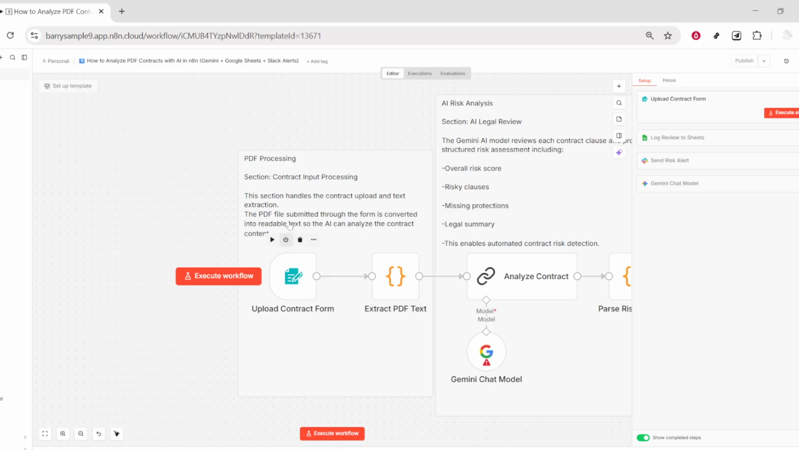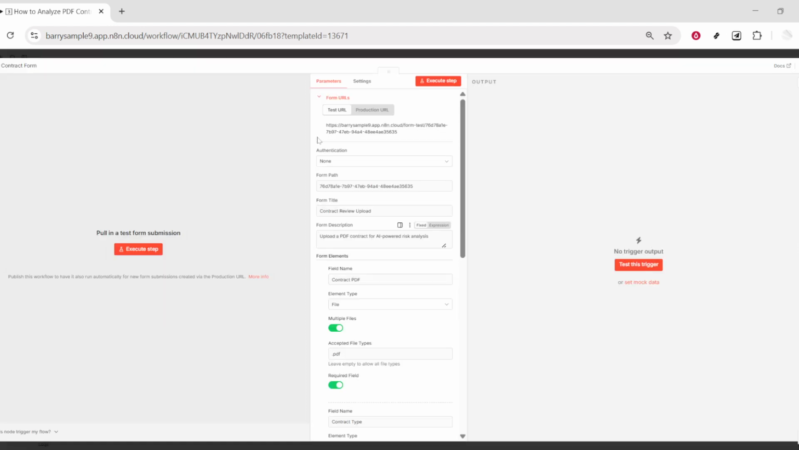We'll start by creating the upload form. Add a form trigger node and set the title to Contract Review Upload. Add a file field called Contract PDF and restrict it to .pdf only so you don't get unsupported formats.